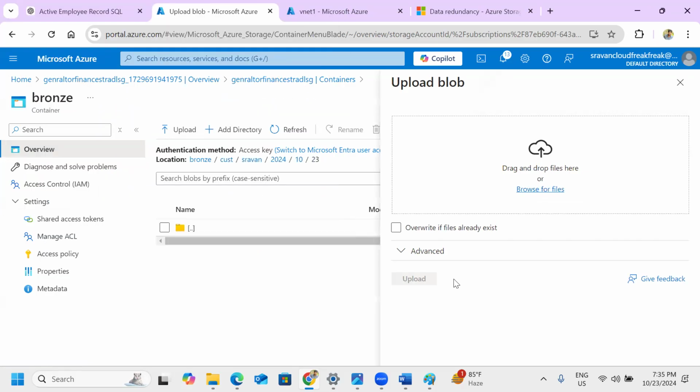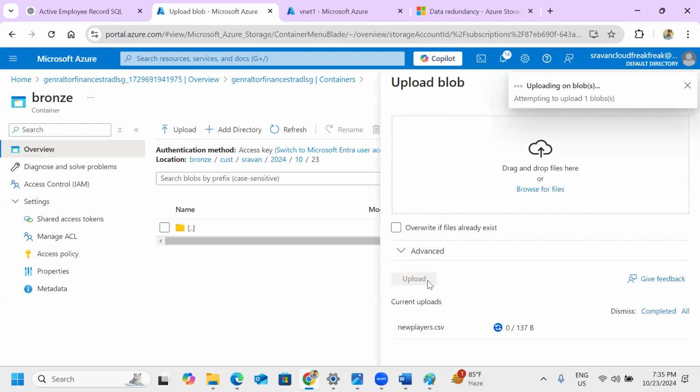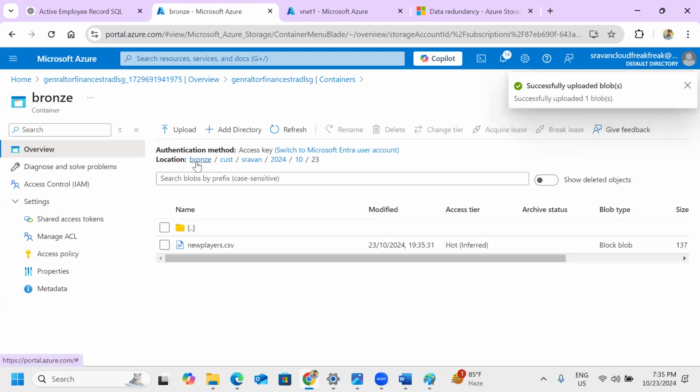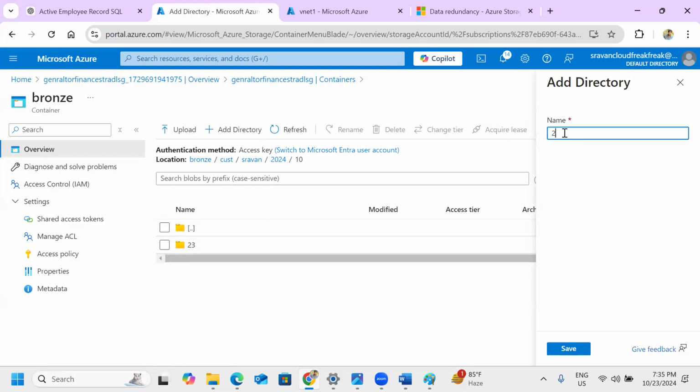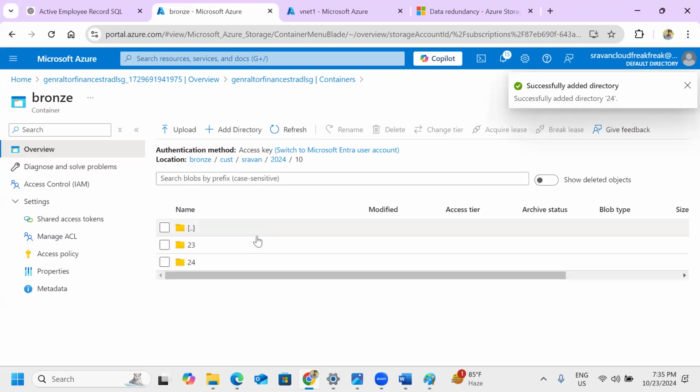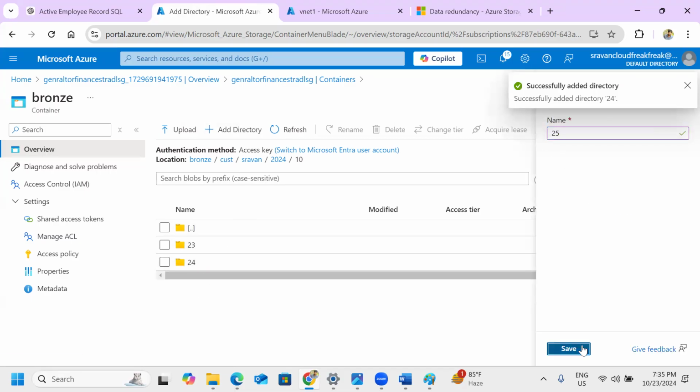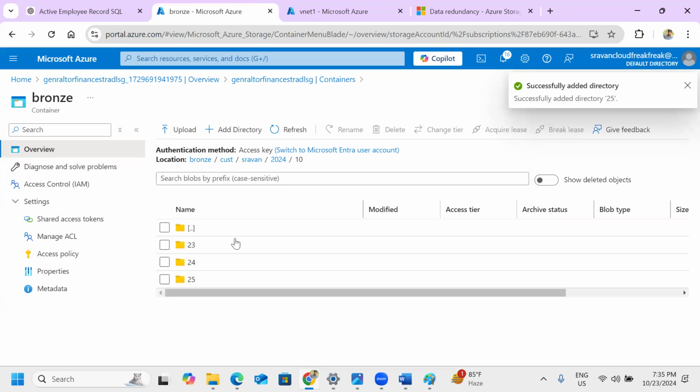Like that, we are maintaining the hierarchical namespace. Click on upload. See, under the bronze container, under the customer folder, the customer name is Shravan, year, month, date. Okay. Click one step back. After the 23rd, one more day, 24. Again, I'm going to upload the 24 related data. Next, 25. Like that, we can maintain the hierarchical namespace one after another. Is it clear? Hierarchical namespace.